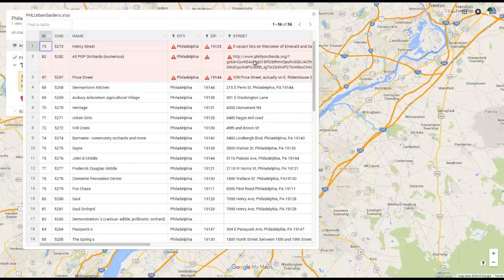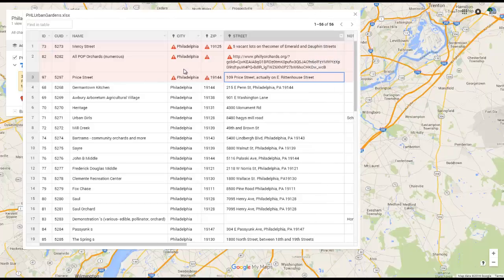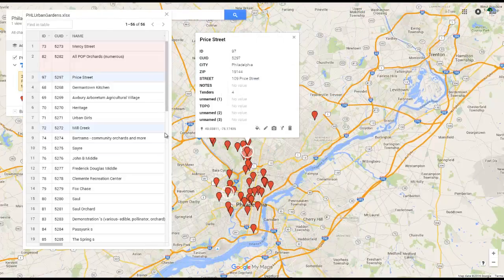And in this case, it looks like I have some missing or incomplete address information, although I do also have extraneous information. So if I delete that and clean that up a little bit, Google will be able to find that Price Street location for me.